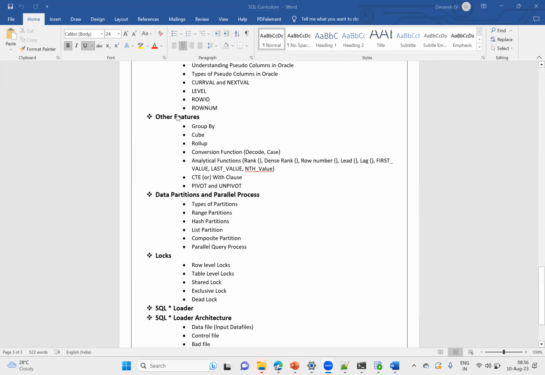Then other features, some people call them window functions, some people call them analytical functions. Very, very important. RANK, DENSE_RANK, ROW_NUMBER. Everyone will explain only these three. But we have many: LEAD, LAG, FIRST_VALUE, LAST_VALUE, NTH_VALUE. Very, very important. Frequently we use CTE, common table expression, or WITH clause, PIVOT and UNPIVOT, DECODE and CASE. So these are all advanced concepts.